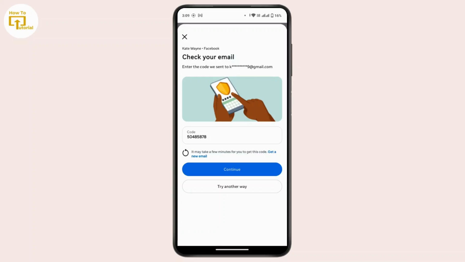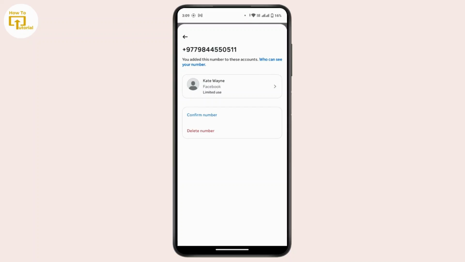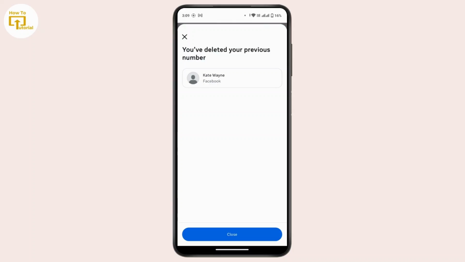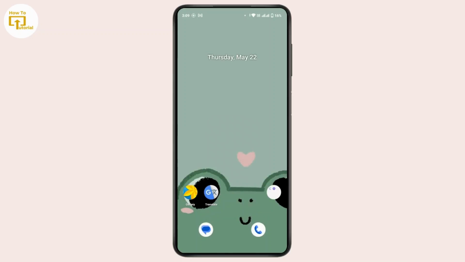Once you have your code, type in the code, then tap on continue. And with that, now your number will be deleted from your account.